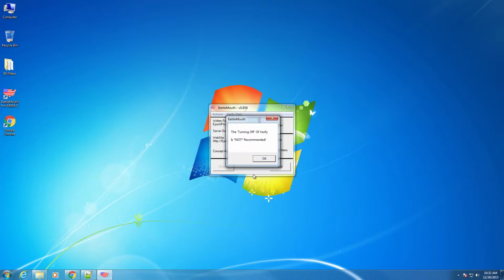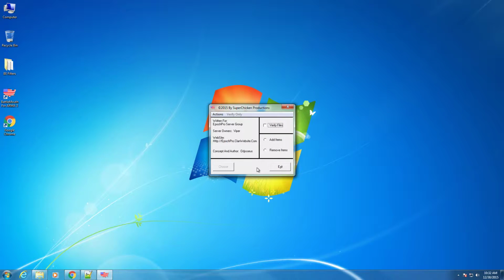Now you can uncheck verify. It says turning it off is not recommended, and it's not, but you can. I don't like to be told what to do, so I give you the option of choosing. You do want to leave it on, I'll tell you that, and I'll show you why.